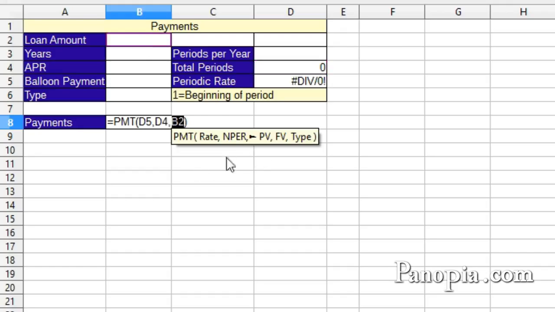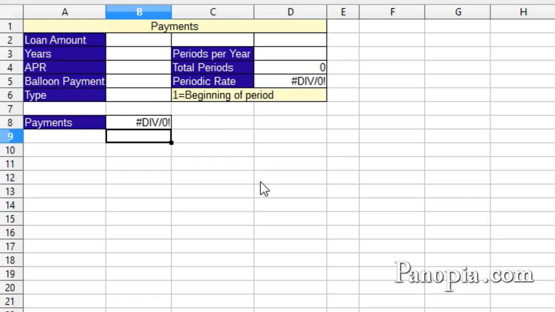Click B2, comma. FV, future value. That'll be balloon payments. Click B5. Comma. For type, click B6. Press Enter. You'll get another division by zero error. Never mind that for now.